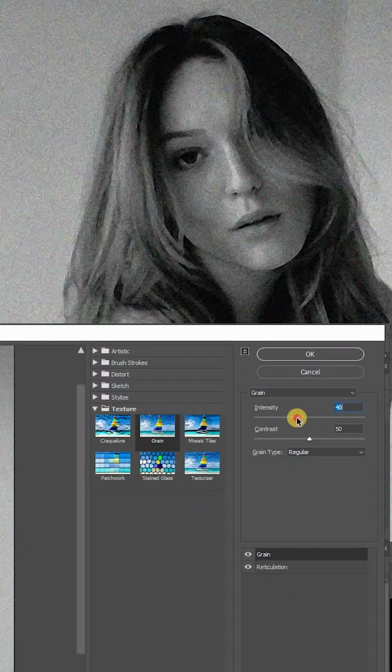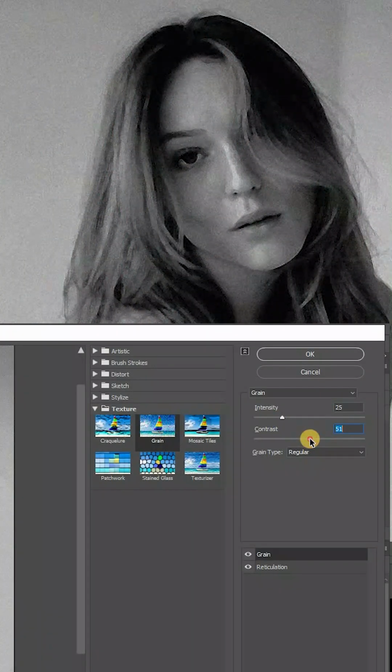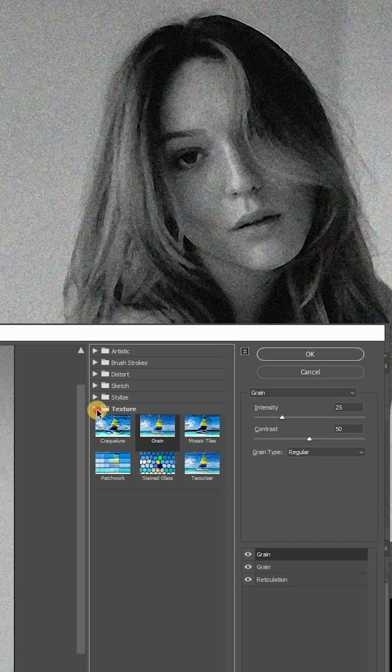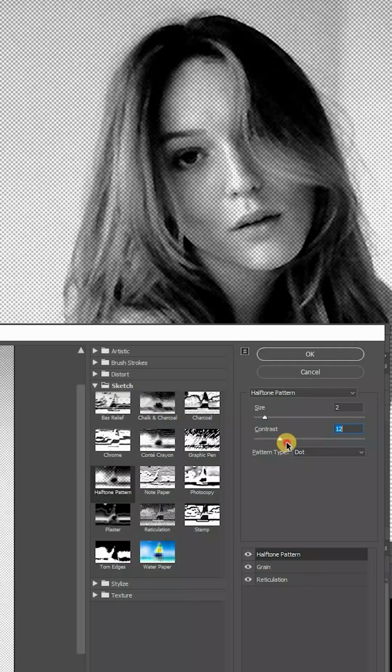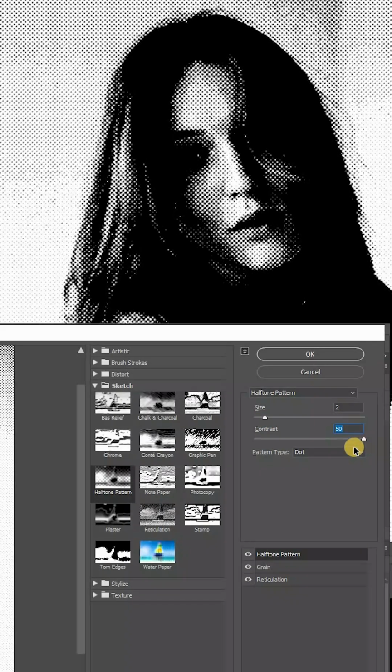For this image, let's change the intensity, and the contrast type is regular. Third filter is from the Sketch folder, the Halftone Pattern. For this image, let's change the size to 2, contrast to full 50 and type dot.